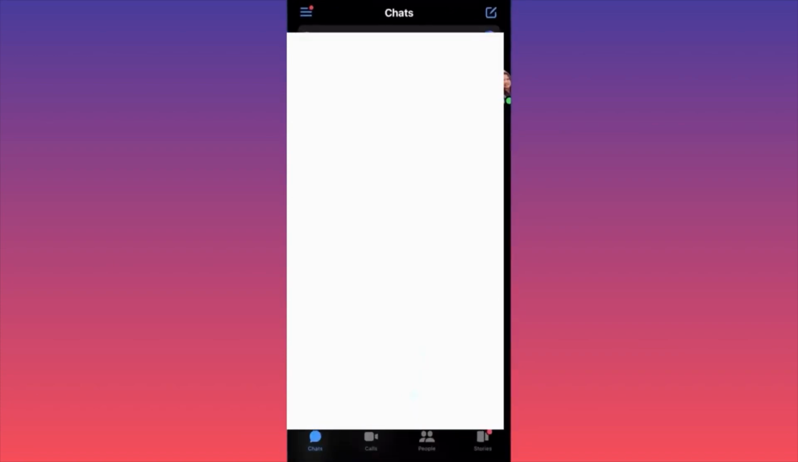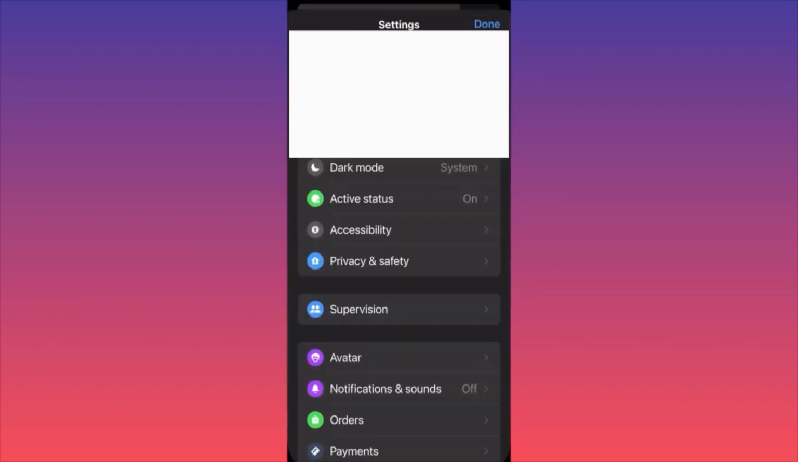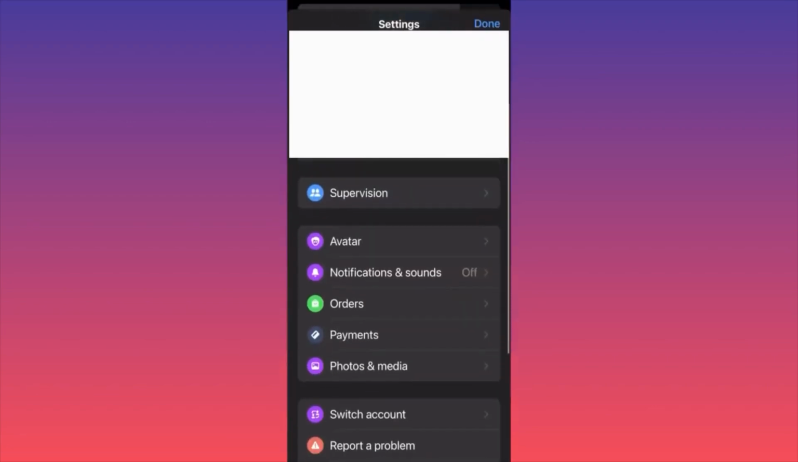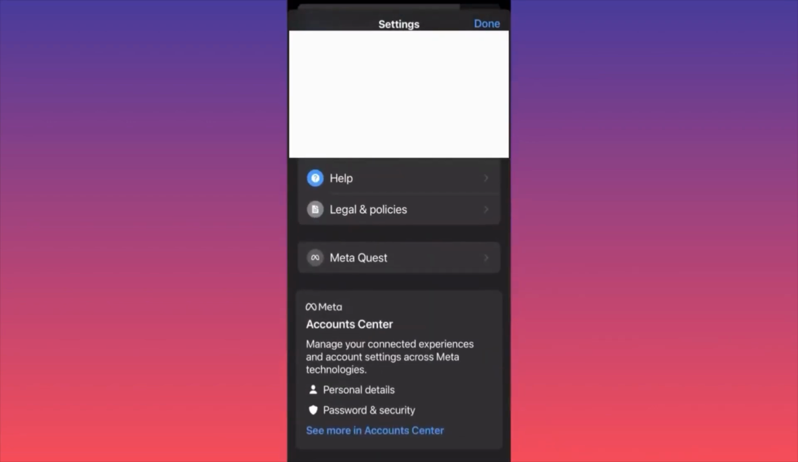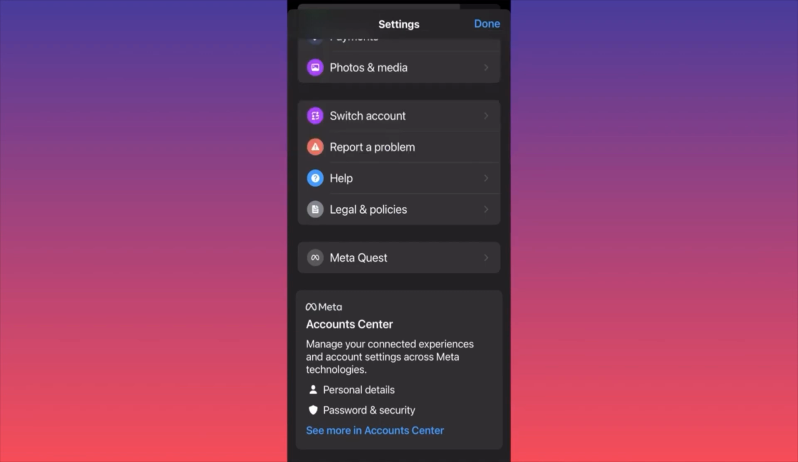Now you want to go to the top left corner where you have the three stripes. You click on them. Then when you have your account page pulled out on the side, you want to click on the gear icon. When you click on the gear icon, you will go into your settings. You want to scroll all the way down. When you're all the way down at the account center, Meta, you want to click on see more in account center.